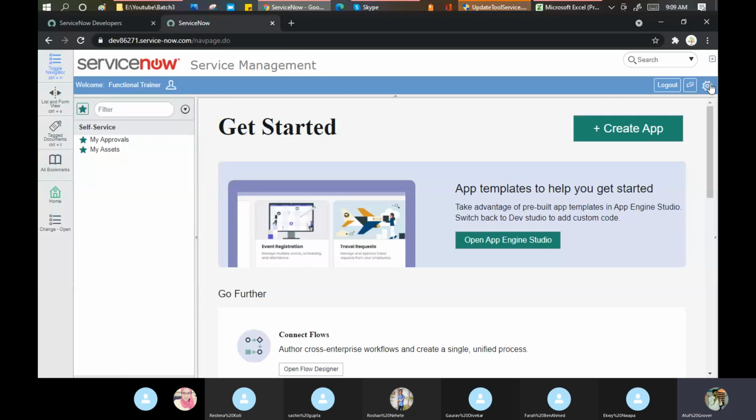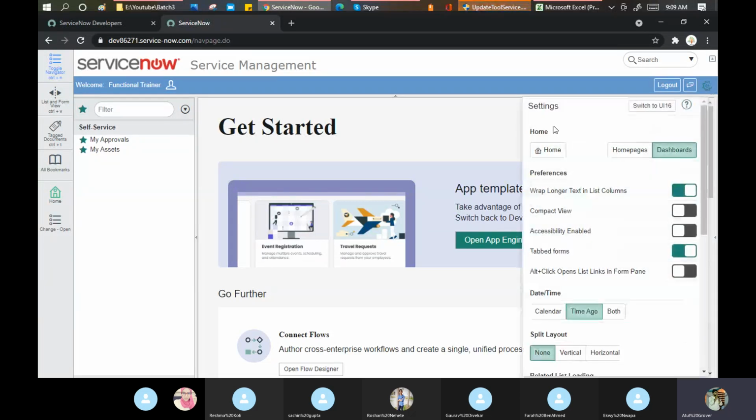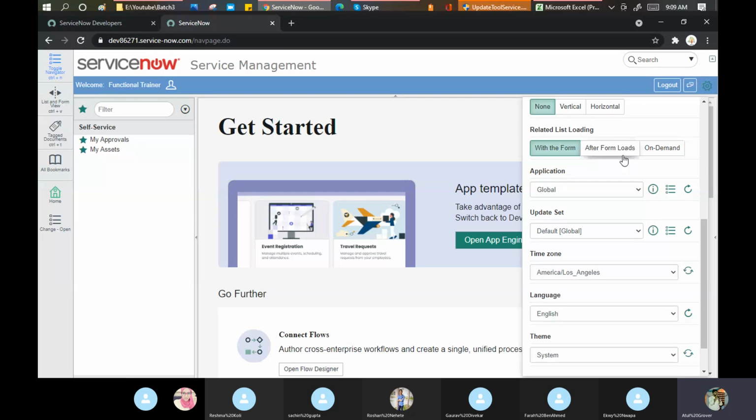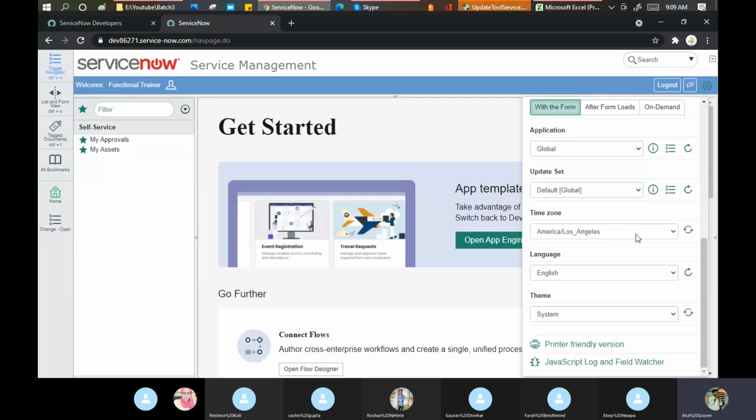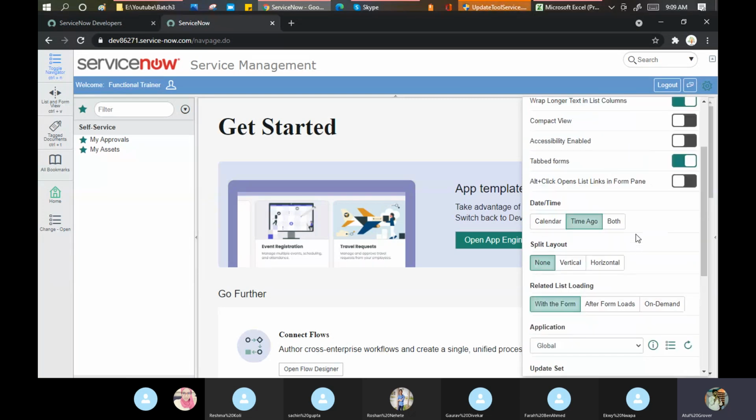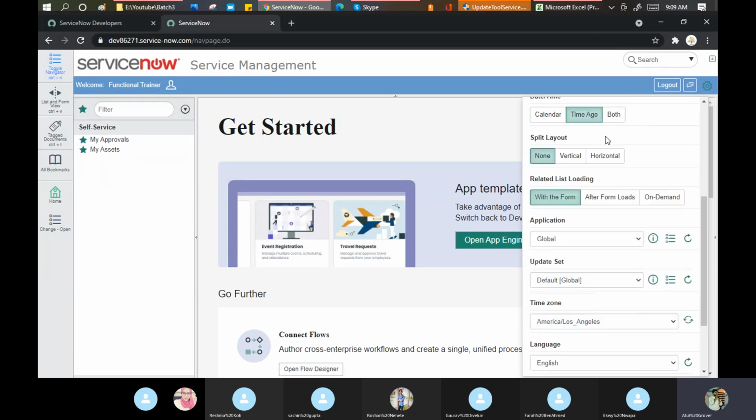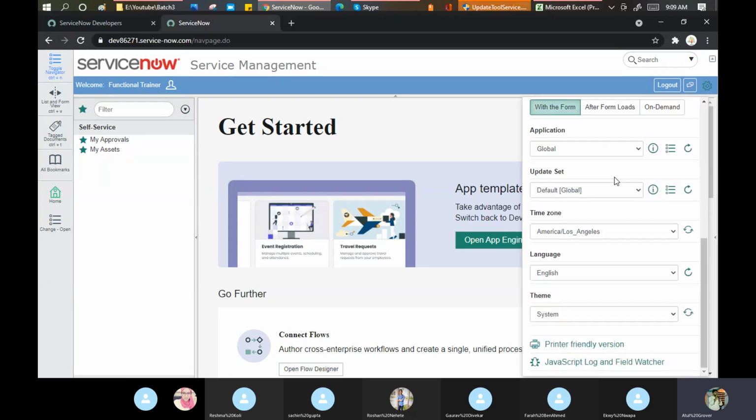Now if I click here on the settings, see, when I click on UI 16, the settings are different, but here the settings are totally different. Time, ago, both vertical, horizontal, all these things. So in my UI 16, everything was in specific tabs, but in UI 15, everything is on one page only.